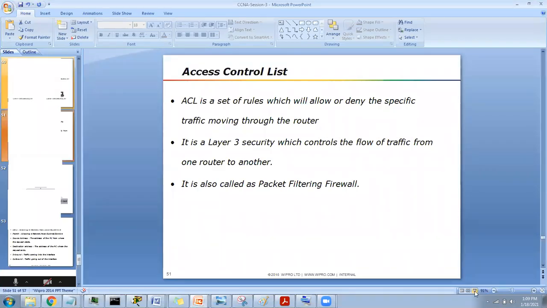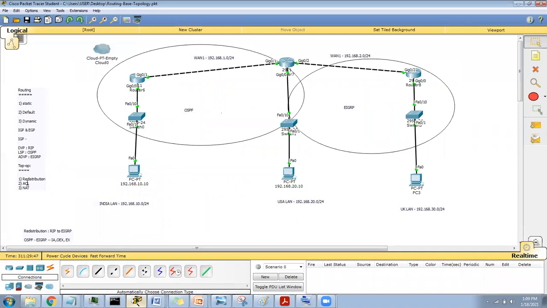There is one thing on that day we discussed about these two three things. If you remember, on top of routing, static, default, dynamic routing, on top of routing, these things run, right? Redistribution, ACL, and NAT.